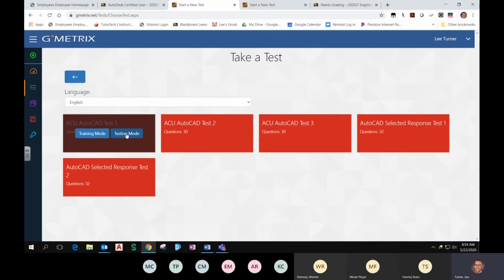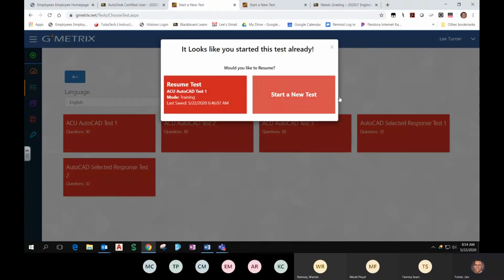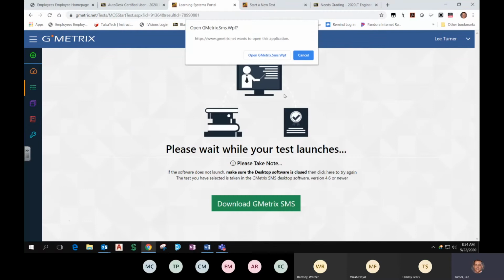Now let's explain these two modes. When you go into the training mode, you're going to start a new test. It's going to give you this pop-up to open the gmetrics.sms.wpf. What that means is you're going to open a different application to take these practice tests. So you're going to click Open gmetrics.